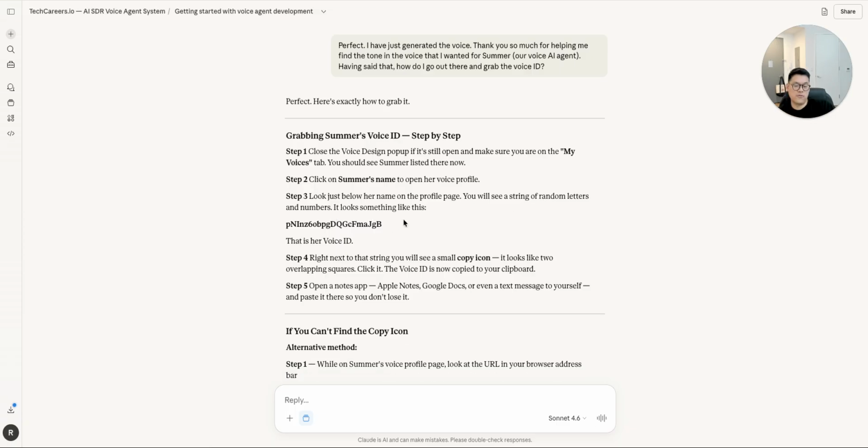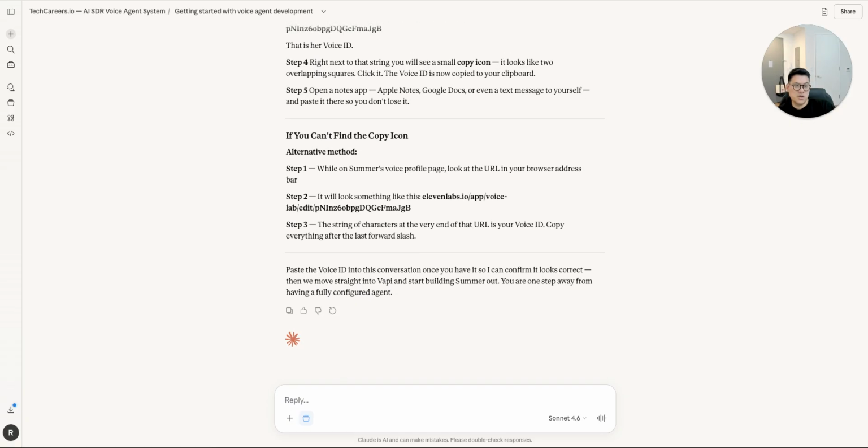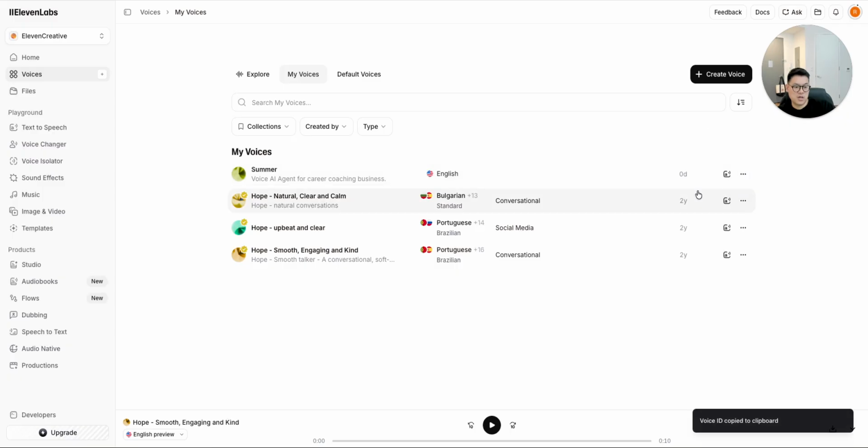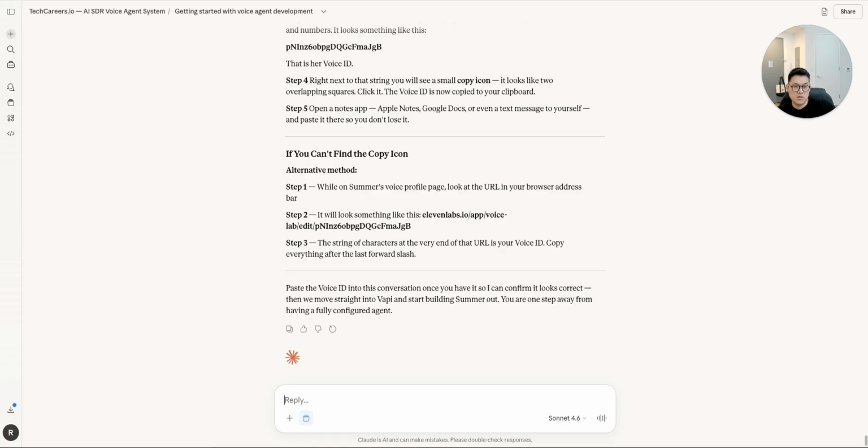See a string of random numbers. Okay, let's go ahead and actually copy the voice ID. And I'm just gonna check on my little sticky note. Yep, I think I found the voice ID that I'm looking for. Perfect, I found the voice ID. What's the next steps?